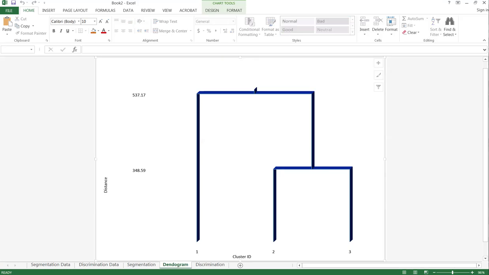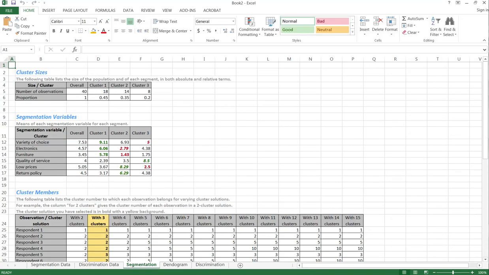A dendrogram tab will also be produced, but this is no longer necessary because we've determined the number of clusters to use. The output that will be most relevant for us will be the segmentation tab and the discrimination tab. Under the segmentation tab, we have the cluster sizes. There are 3 clusters with different numbers in each. The segmentation variables give the average within the cluster and overall. The highlighting here gives statistical significance of a t-test between the cluster average and the overall average.